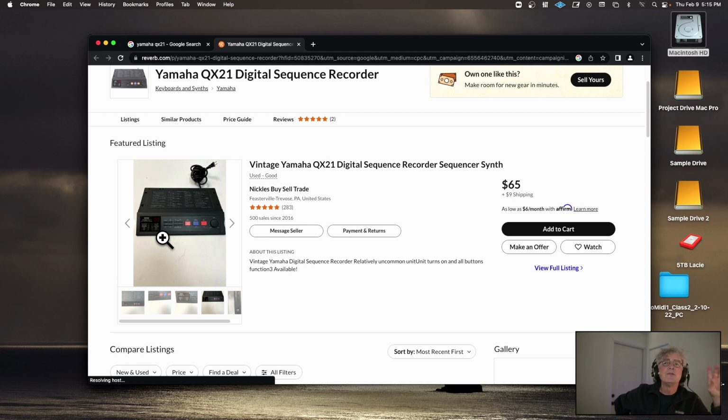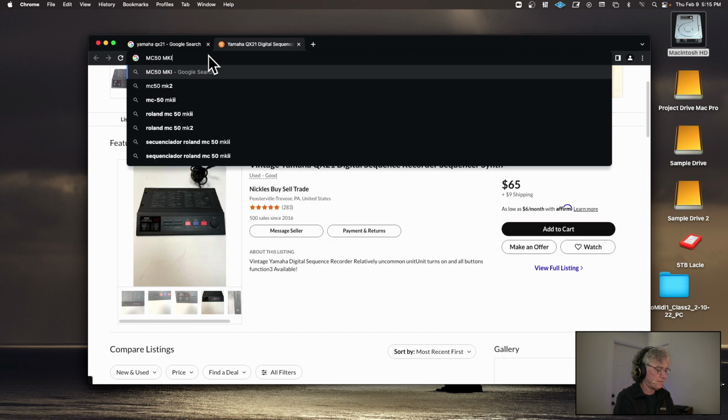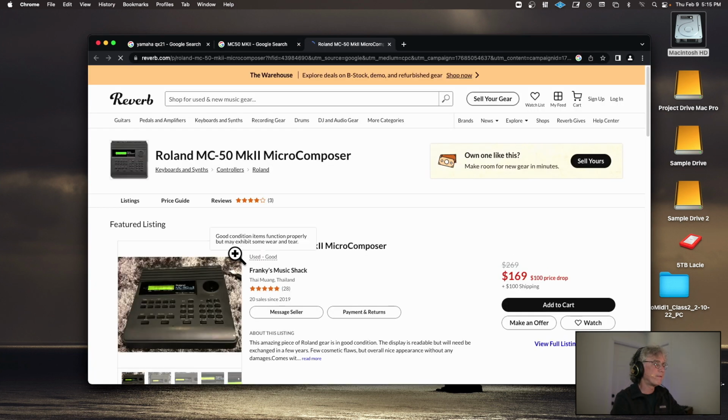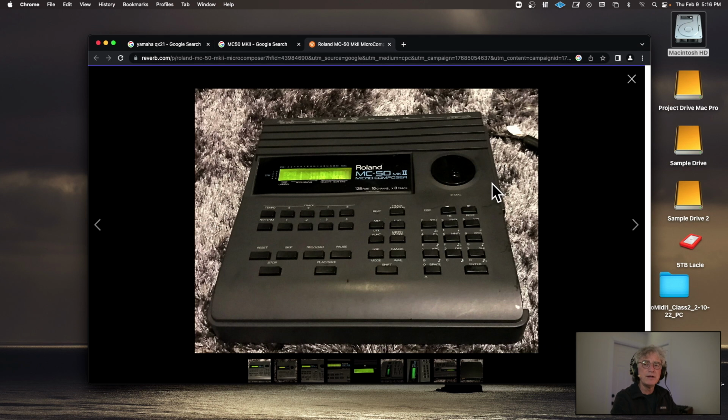And then the next hardware sequencer I got was one by Roland called the MC50 Mark II. Let me see if I can get one of those up. What was great about this was that it had a floppy disk drive over here, so I could store my sequences onto a floppy disk. And it had a bigger screen, and a lot more buttons and a dial. I did a lot of work with this.